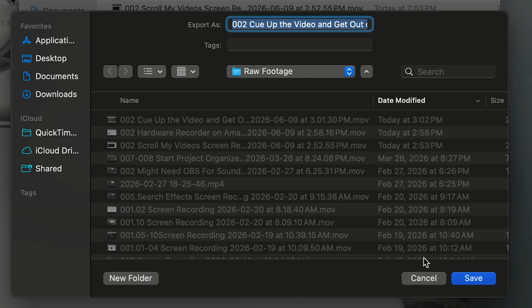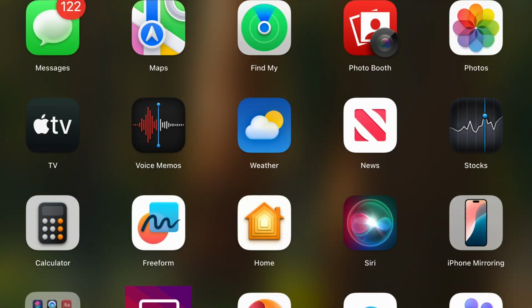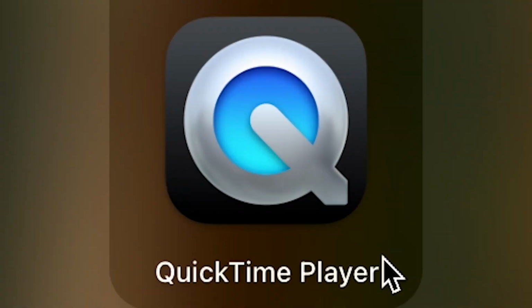So, now you know how to get someone else's video. You could either download it with a YouTube downloader, screen record it with QuickTime, or you could just ask nicely, I guess.